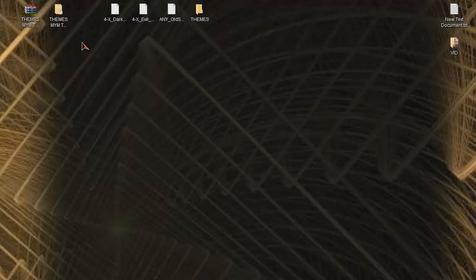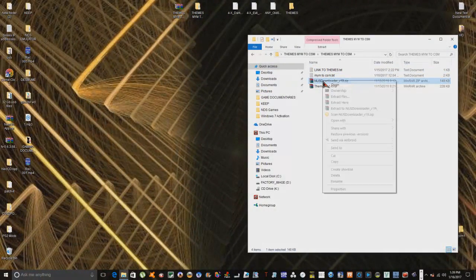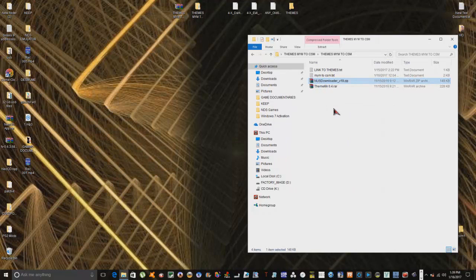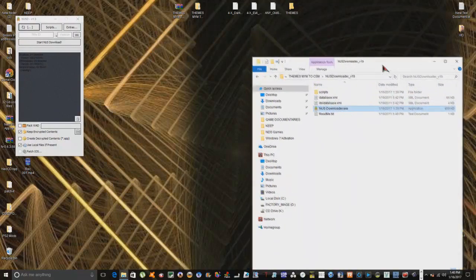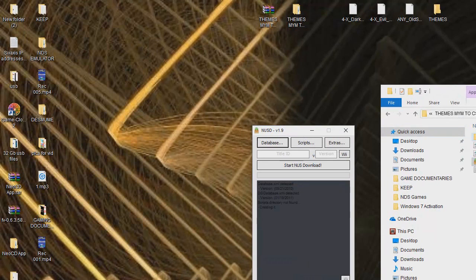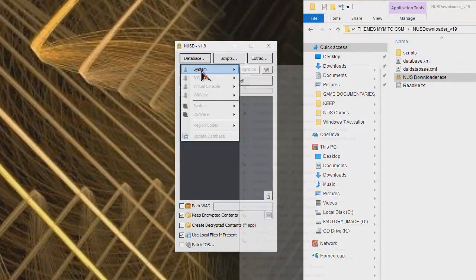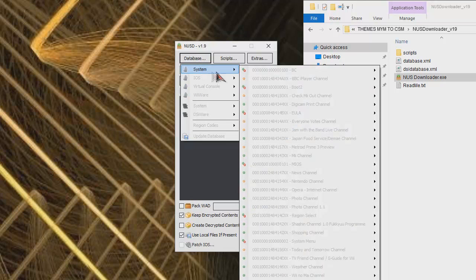Alright. Now, the second step is we've got to go to this NUS Downloader. Let's go ahead and extract it. Alright, and we'll open it up and boot it up real quick. Once it has booted up, guys, as you can see, it did create another folder here, and it's going to create another one also. But the first thing you want to do is go up here to database. Click on it. I don't know if you can see that. It says system right here.